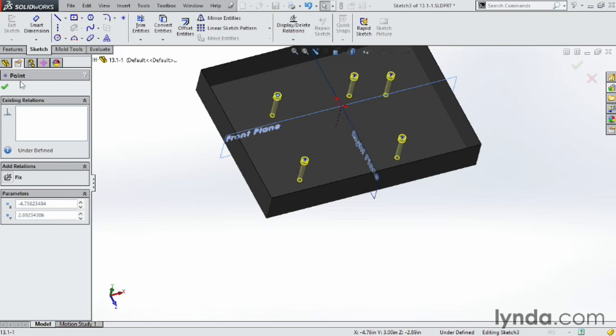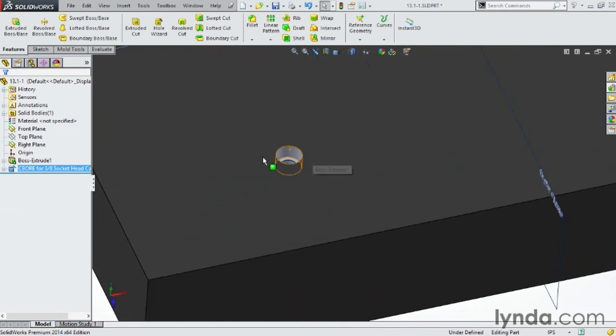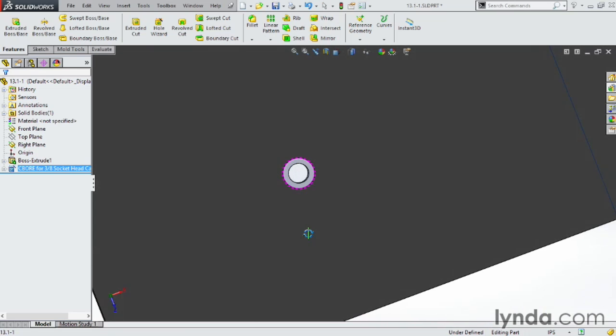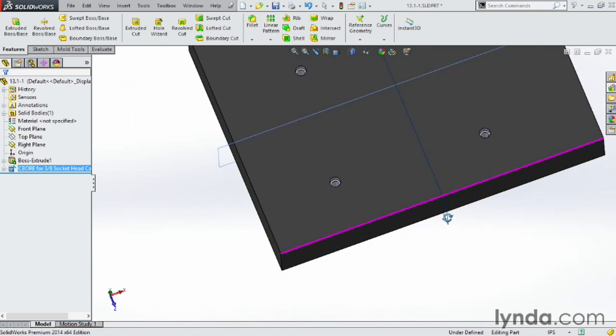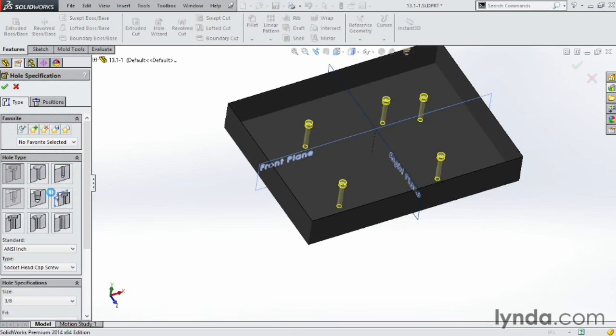When you're happy with what you have, go ahead and click OK, and you can see it places those counterbored holes into the part. They go all the way through, and they're easy to move around. Now the great thing about using the Hole Wizard is later on in your design, if you say, hey, I didn't want that size hole, I want these to be tapped holes, don't worry. Go back to the feature, click on Edit Feature, and switch over to a tapped hole.